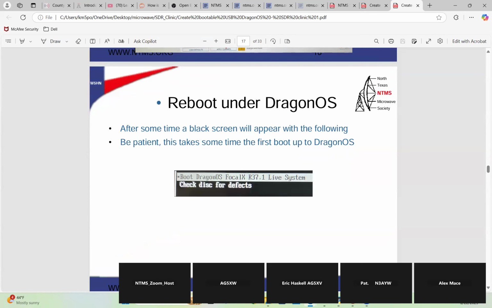Now, after some time, a black screen appears with the following. This takes some time the first time you do this. And there's only two choices here. The top choice is highlighted, so you just simply press enter. I think it will time out after a couple of minutes and it'll select the top one for you, but I didn't test that.